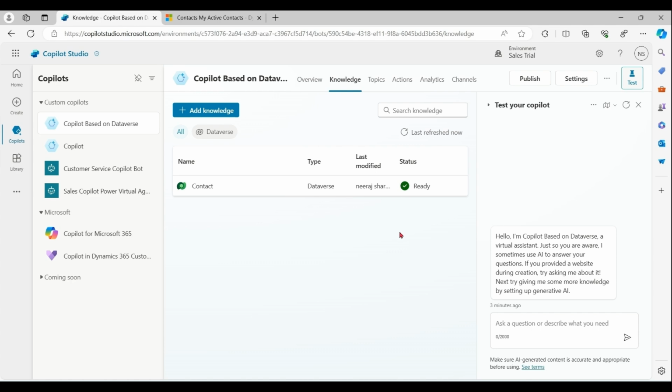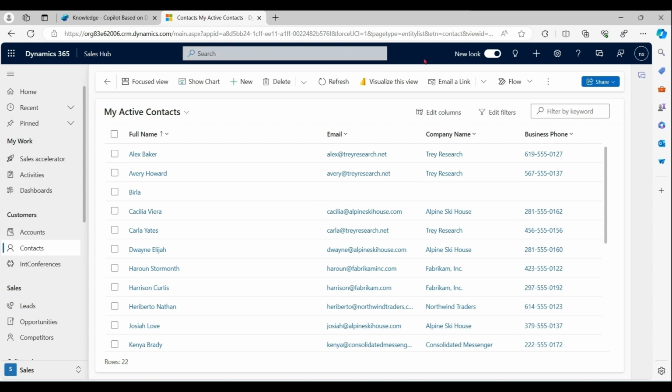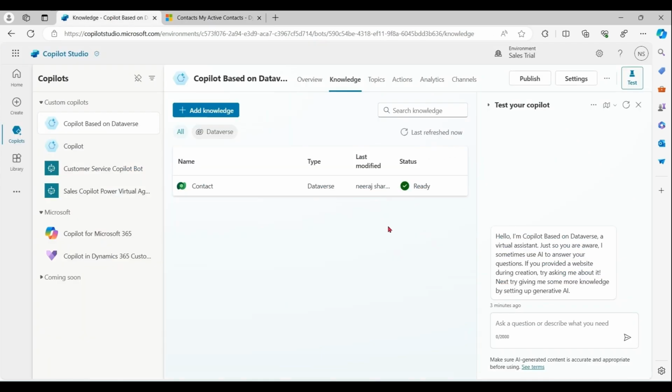Before testing the Copilot, let's see what this table holds. This is my sales sub application in Dynamics. And these are all the contacts in that table. We have added this table in Copilot. Let's try a few prompts now.